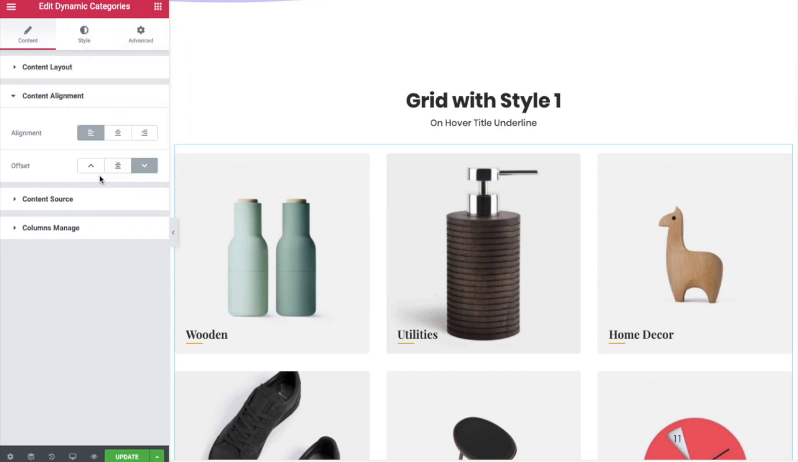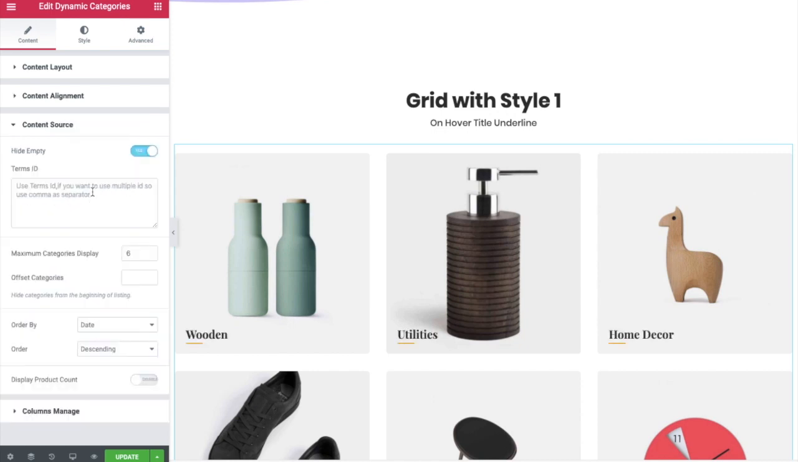After that you have options for content alignment. That means you can adjust the content's alignment and offset. You can make it center, top, bottom. You also have a content source option.